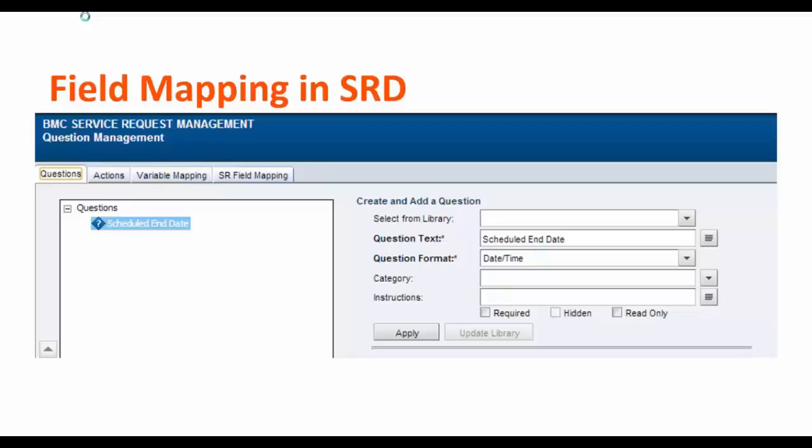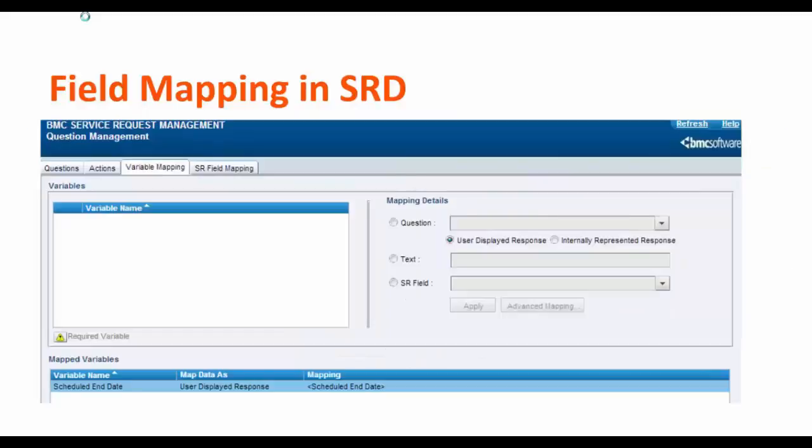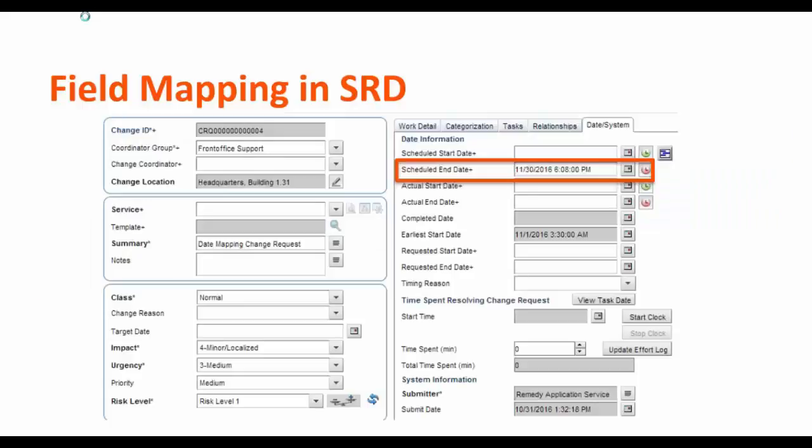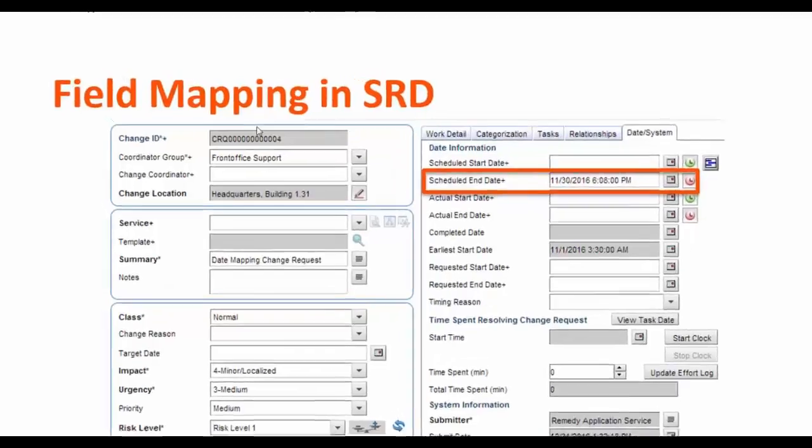Map the same on your PDT and map to the user questions response in variable mapping. Now when you log in and select the data for scheduled end date, the same date would be reflected in the backend change application created for this service request. Now let's take an example on how we can do this.